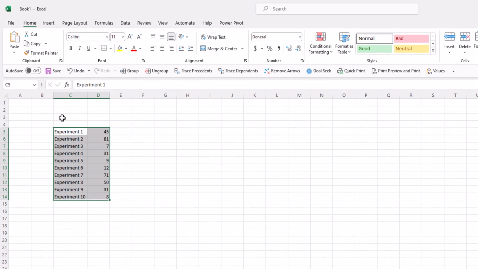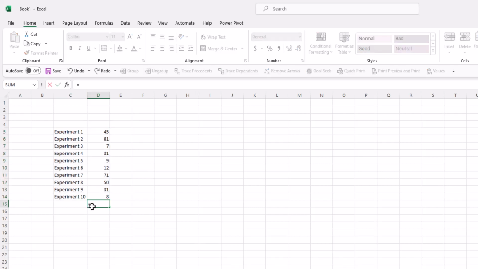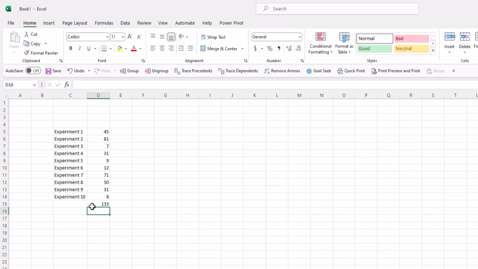If we wanted to add the scores of the first 3 experiments, we could go to any empty cell, for example here, which is D15. We would press the equal sign. A formula or a calculation always starts with an equal sign in Excel. Then we could type in the coordinates of each cell. Remember that all cells are alphanumeric, so it would be D5, you can see it's highlighted, plus D6, plus D7. We would press Enter, and the result of the operation would appear, 133.